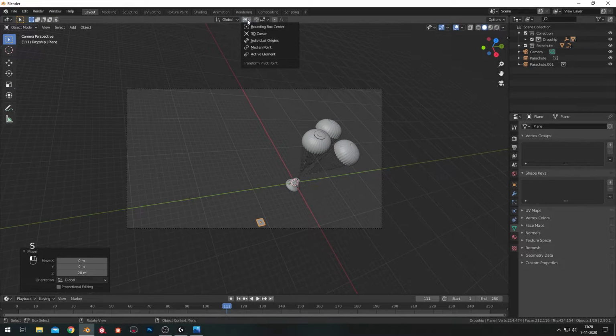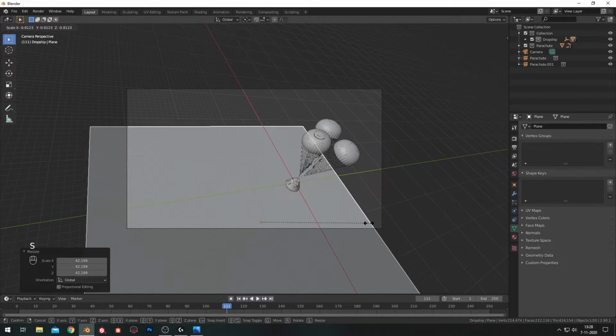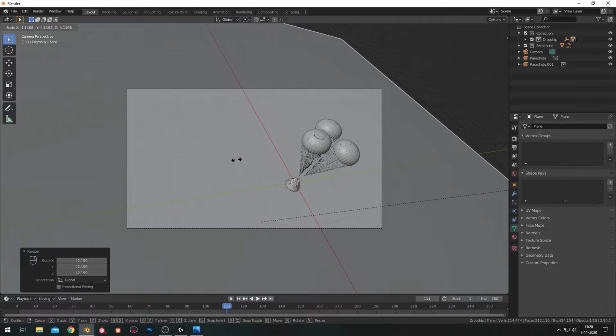And I'm going to scale it up. And I still have the pivot point set to 3D cursor. So I'm changing that to bounding box center here. And I'm going to scale it up until it fills the entire camera here.